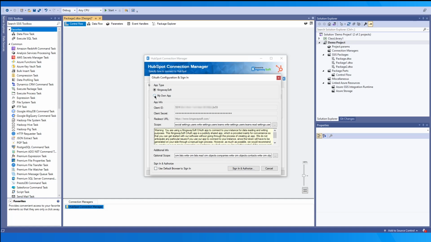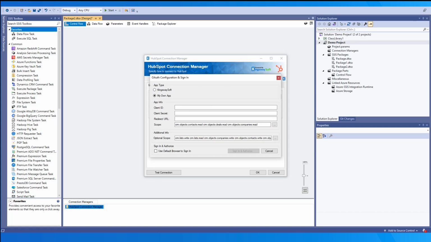For the second option, My Own App, the same details will be needed as above, but you will be going into your HubSpot developers instance to get the client ID and secret from the app settings and the redirect URL from the authentication tab. You need to have the redirect URL be a valid path and ensure it has no redirections of its own.